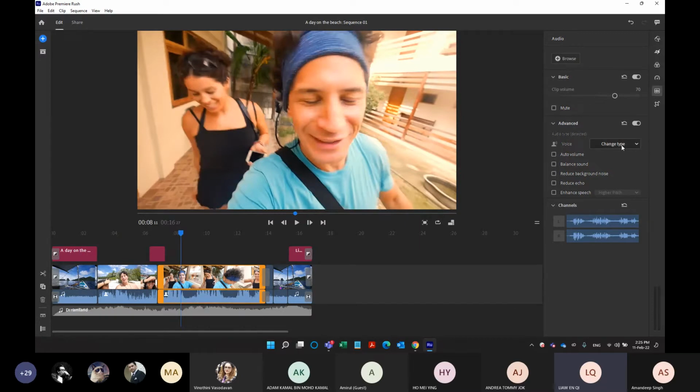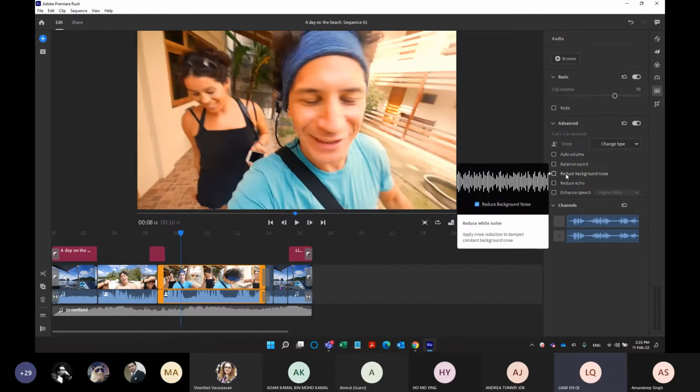But here's the most interesting and magical part. You can have it in the advanced section. First of all, it will try to recognize what type of clip it is, whether it has voice, whether it has music, or it has something else. Because this is a dialogue, because these two people are talking, it's already recognizing this as a voice type of clip. And when it does that, it gives you a couple of options. And these options are based on Adobe's artificial intelligence, which is called Adobe AI.